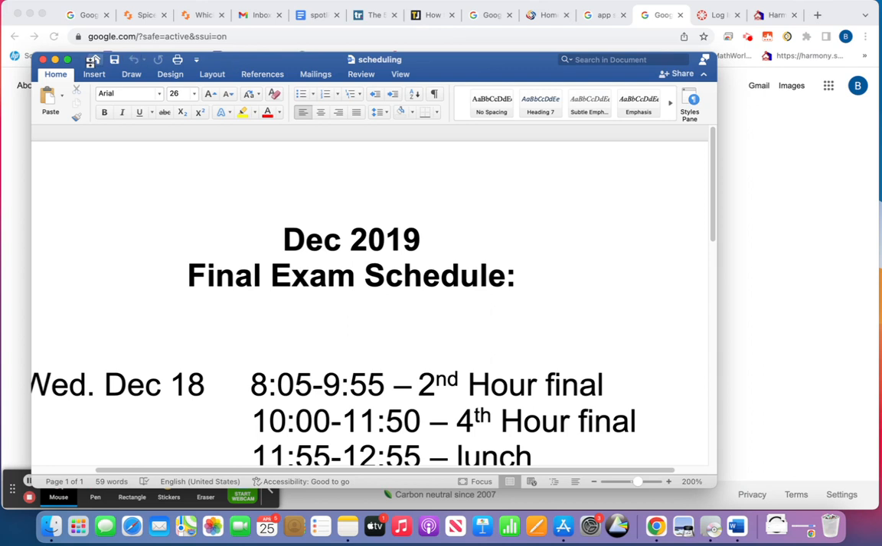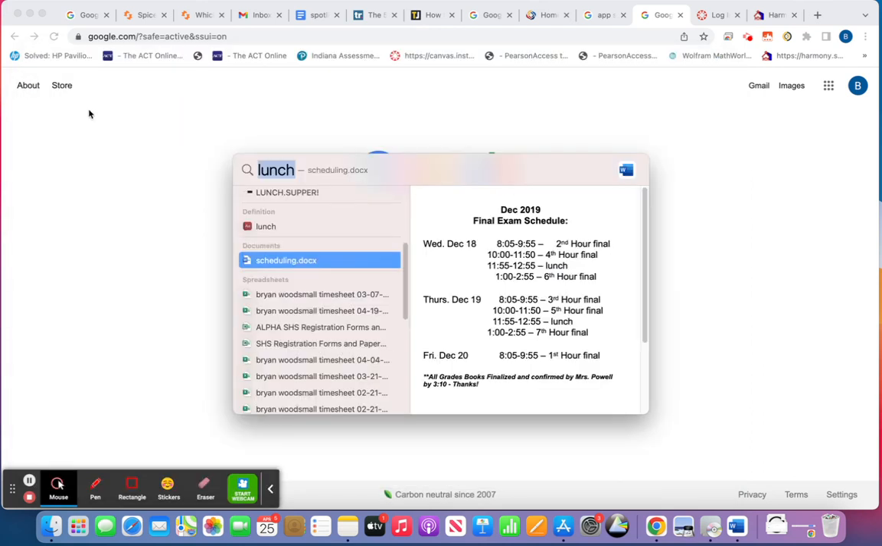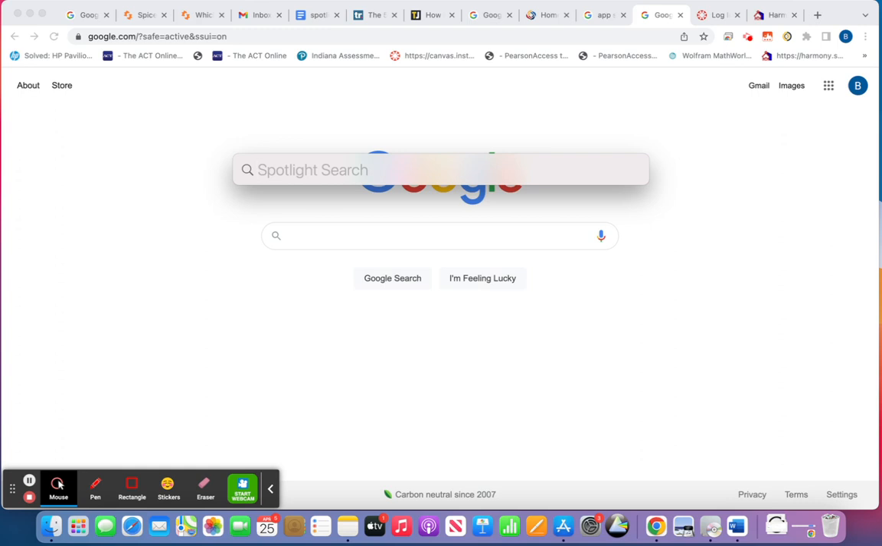Now, I want to mention that it will not search your Google Drive. So, if the file is in Google Drive, do the search through Google Drive.